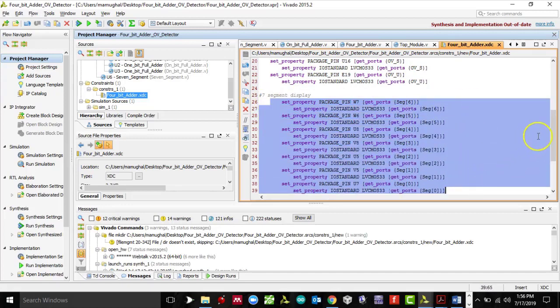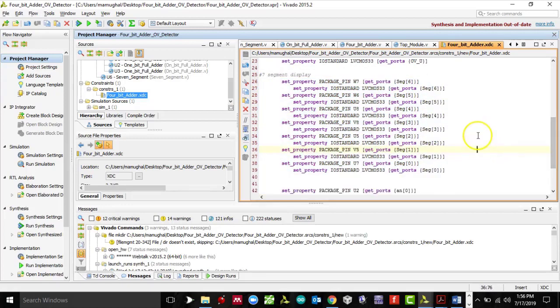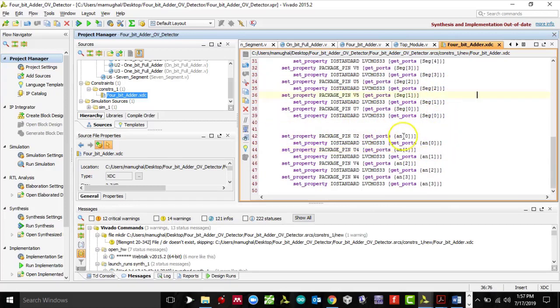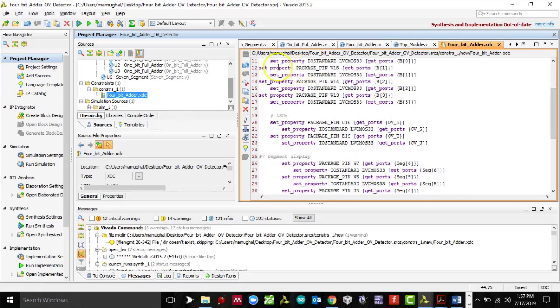You're gonna have to experiment a little whether to start with seg 0 and then start increasing and go all the way to 6, or start with seg 6. So it worked out for me like this, and these are the 4 enables for enabling the 4 LCDs. I think I'm pretty much done now.